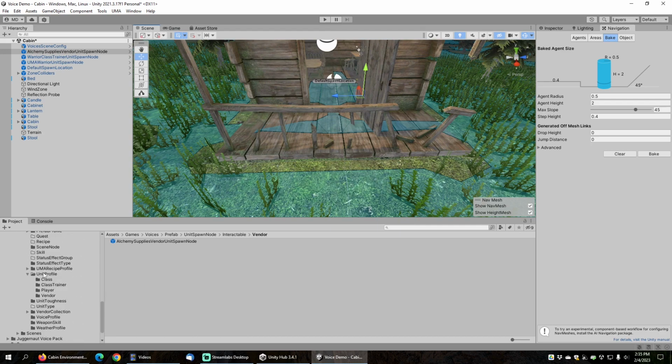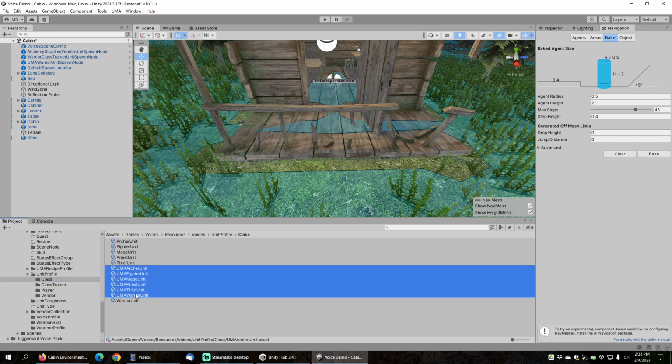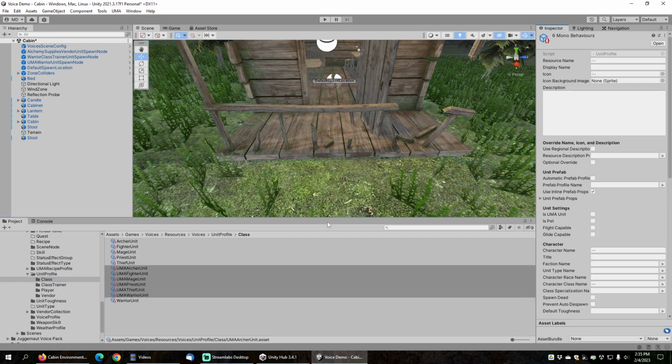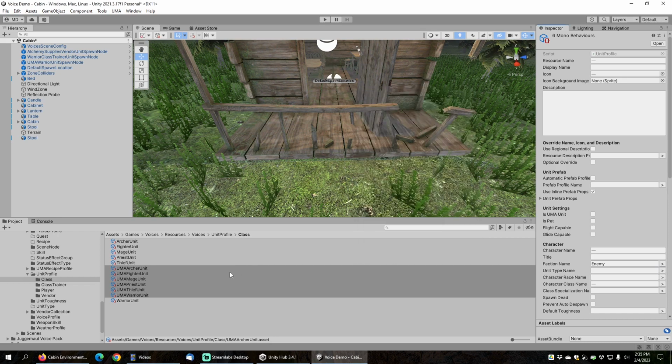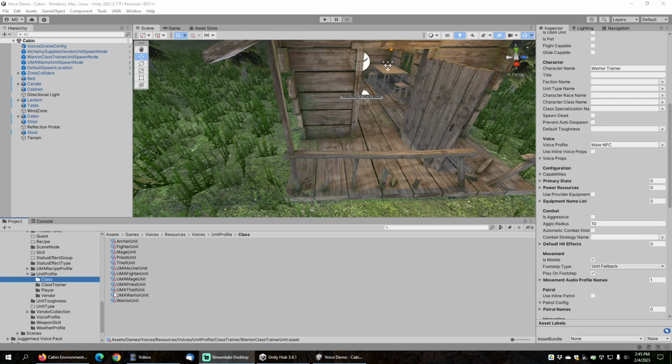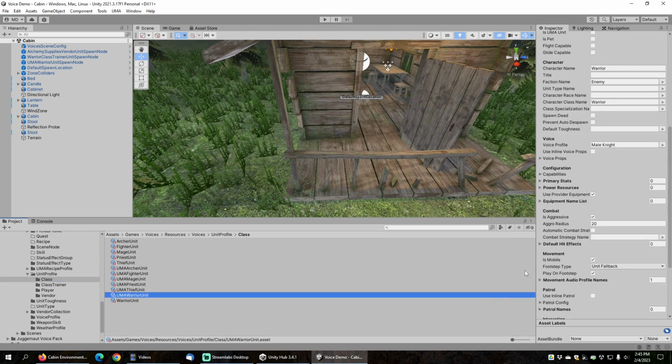Next, we'll want to make the enemy actually able to attack us. So to do that, we're going to go to the unit profile and class. I'm just going to select all of the UMA units here, although realistically you only have to select the warrior. Under faction name, I'm going to click on the little arrow here, choose enemy, and close that, and that will make the enemy aggressive. I will also need to make sure that the warrior has a slightly lowered aggro radius, so under unit profile class UMA warrior unit, I'm just going to put the aggro radius down to 10 so that he doesn't jump on my character the minute that my character walks out the door of the cabin.